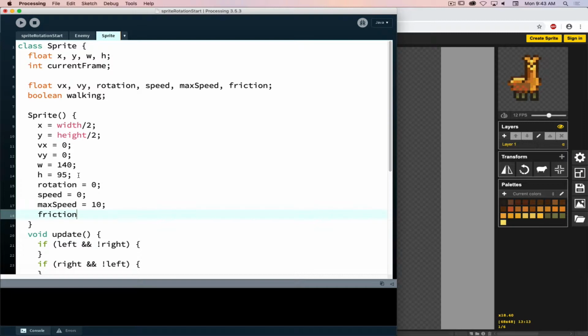Now, these values of friction and max speed, as we work with those, we change them around until we find something that is appropriate for our given sprite that we are working with. So we're going to want to determine what is the best value as we work with it. And that's something that will take time to figure out.